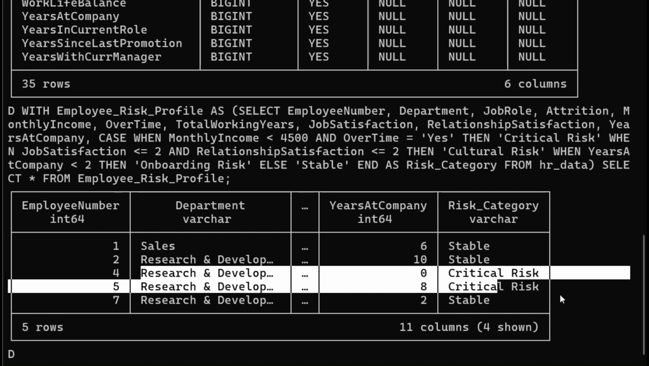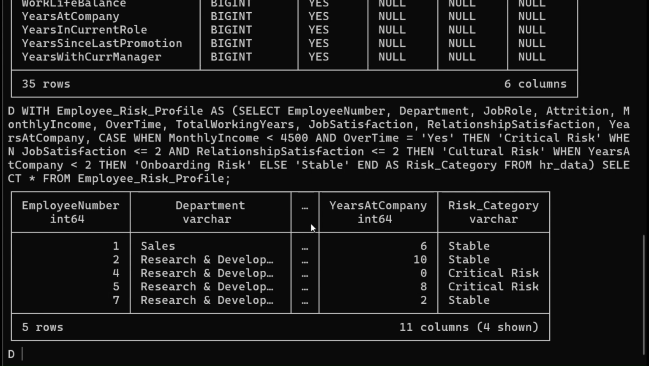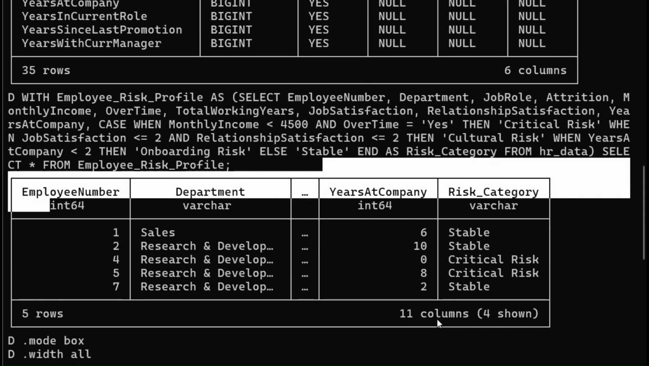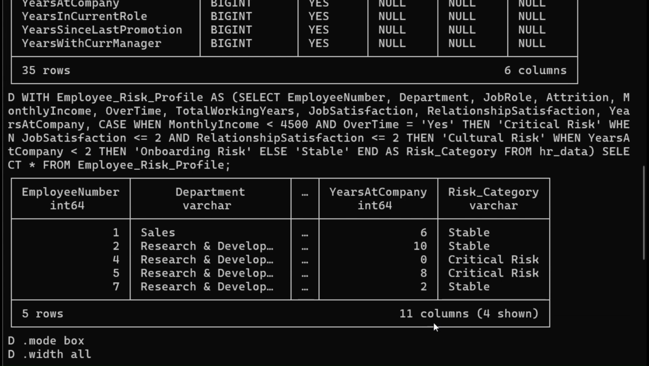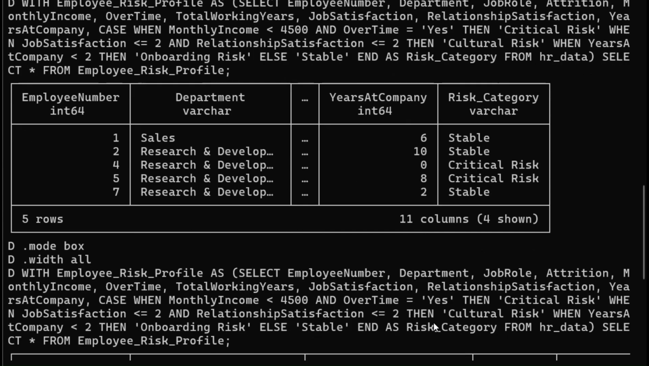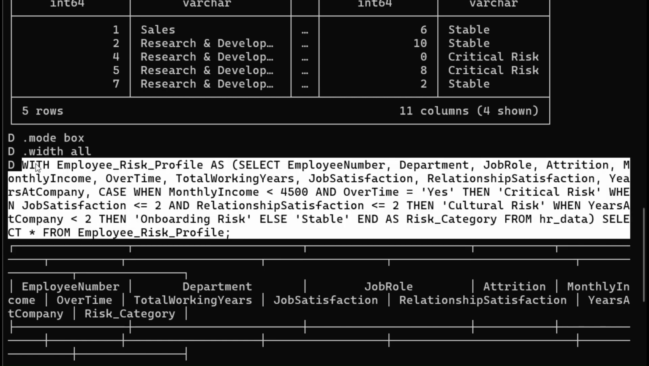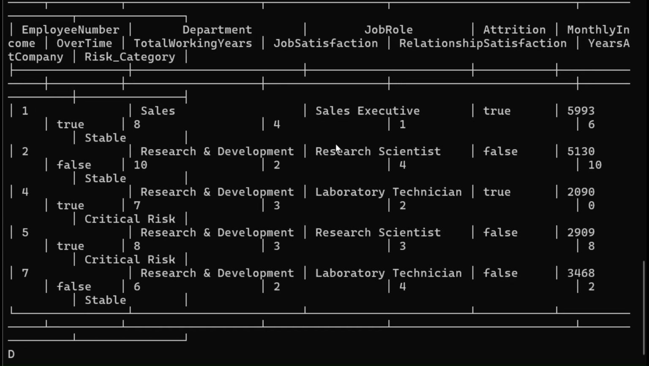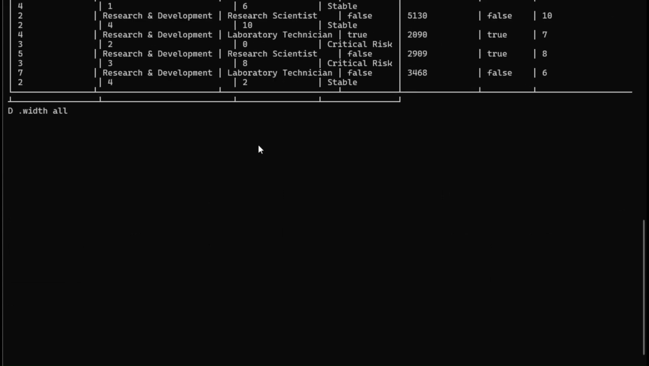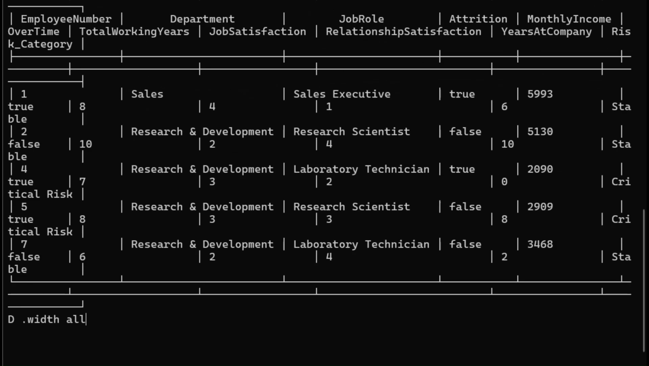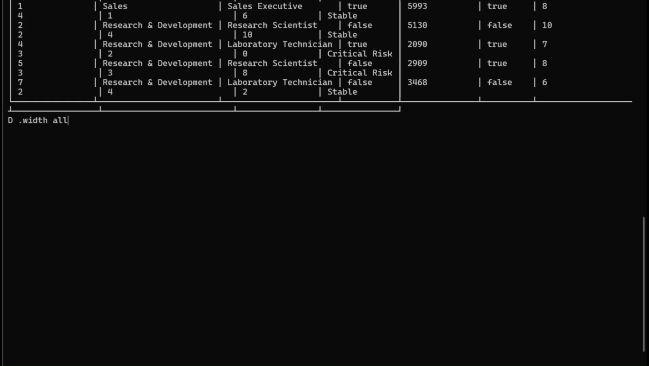Okay, so we need to get the full chart of that. Here we can't see all the columns. There are 11 columns, and we are not able to see all of them. Because of that, I use dot more box and dot wide all, and redo the commands. Now we can see all 11 columns. Just resize the table and you will be able to see all the columns clearly. So this is how we get all the columns.